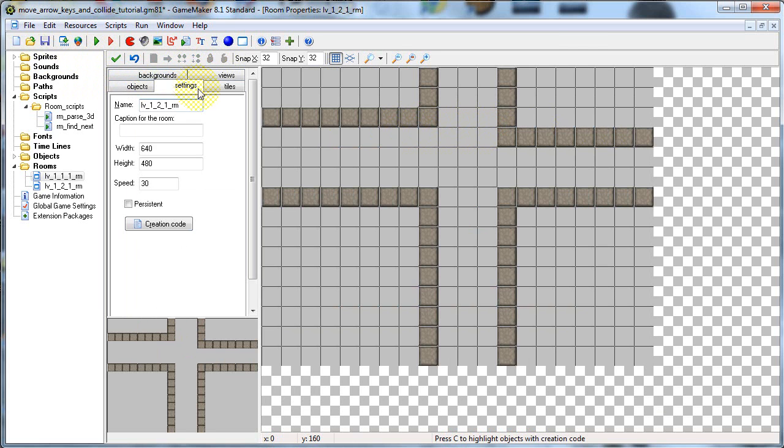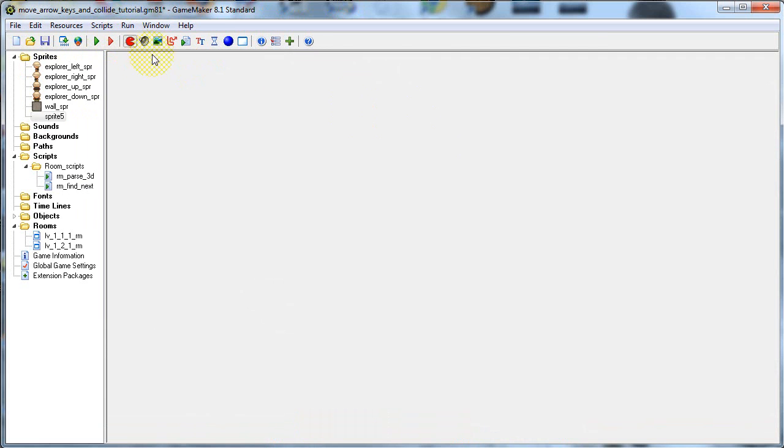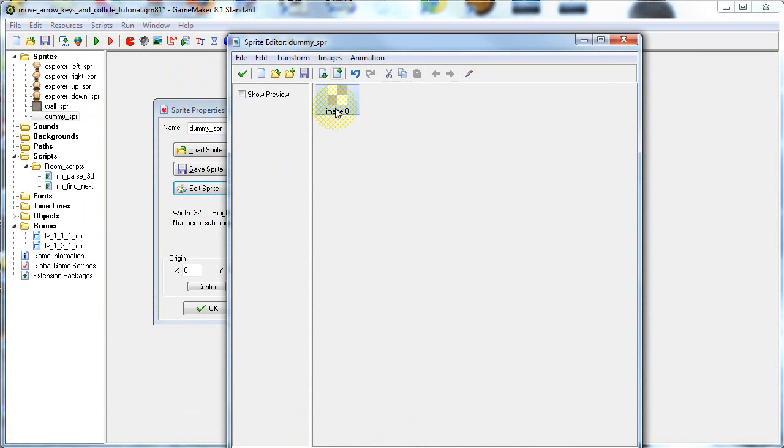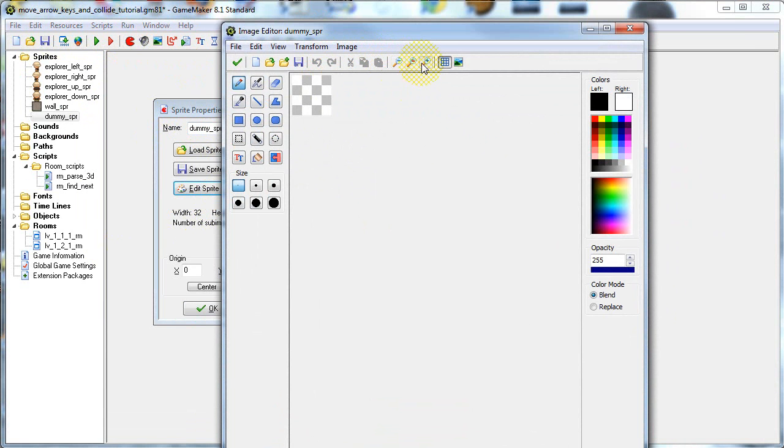Now, there's also something that you need to do, I forgot: create a sprite, name it dummy SPR, and let's just make it 32 by 32.